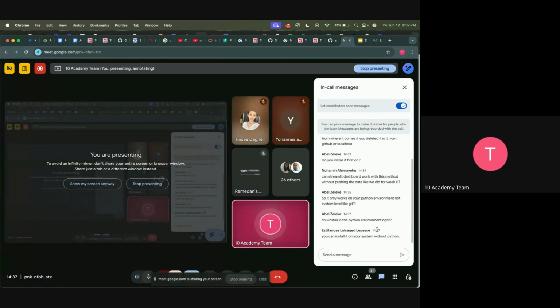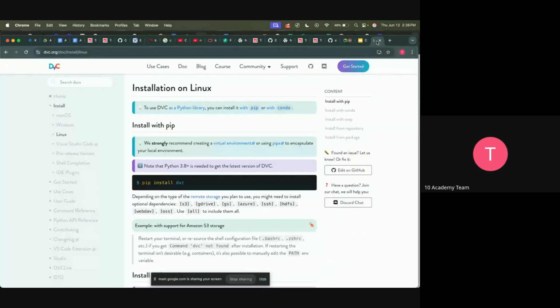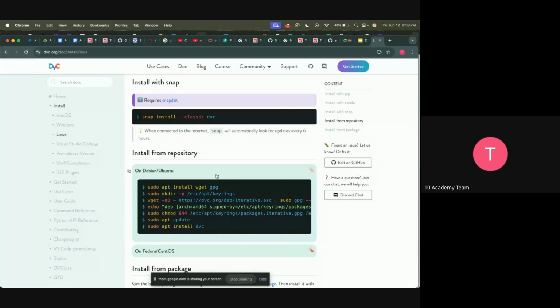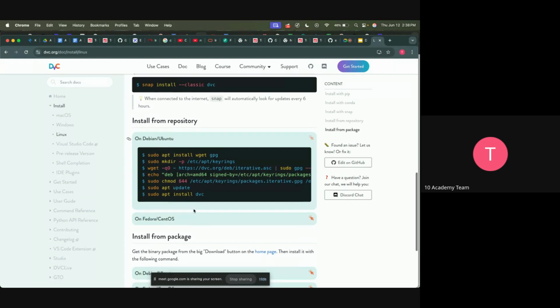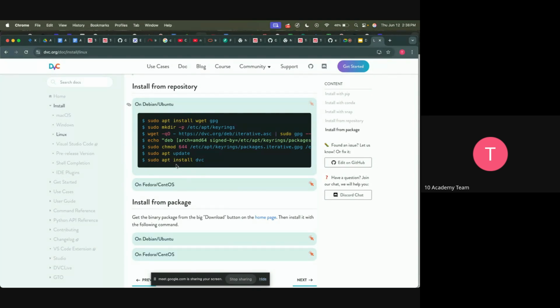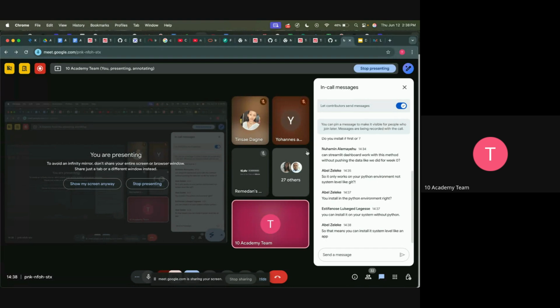You can install it on your system without Python. For example, on my Mac laptop I installed it through brew install DVC. So depending on the installation format they provide, Python might not be a requirement. They also have Conda and Mamba, and it can be installed through sudo for Linux. So I guess it's not dependent on Python. It's a tool that you install on your machine in different ways. As long as that tool is installed on your machine, you can access it. Yeah, Stefan is right. You can install it at system level like an app. It's a tool on your machine.